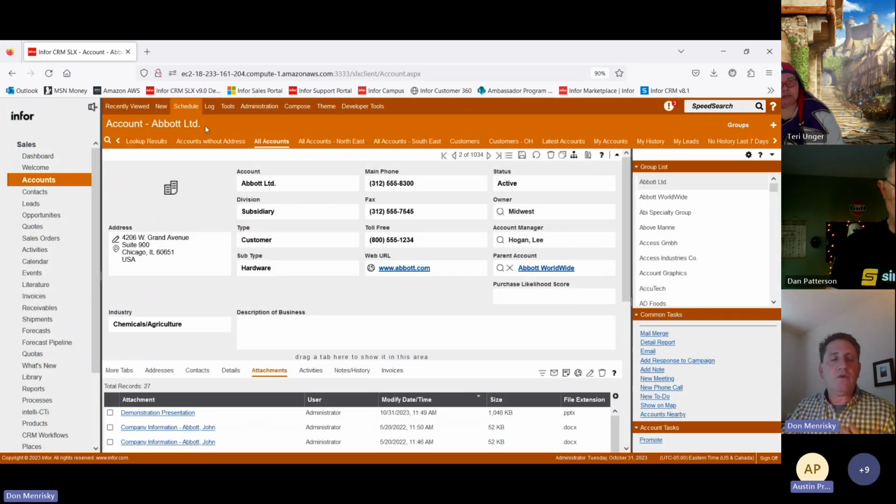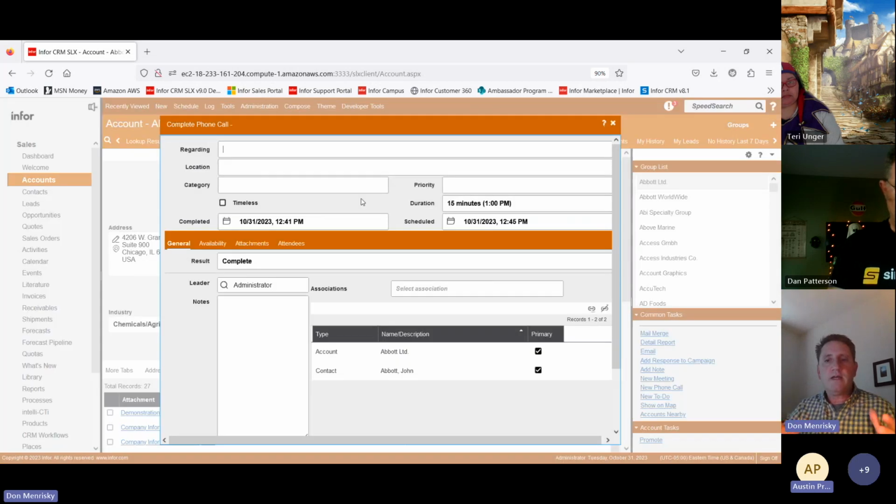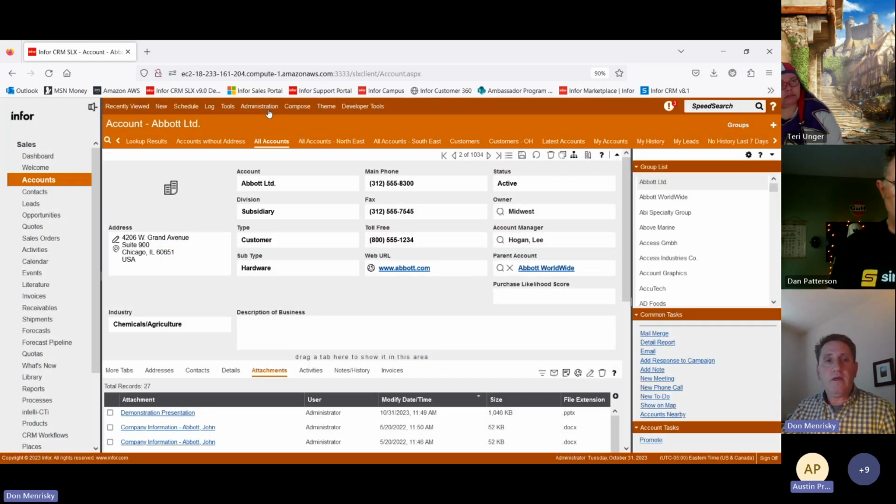Well, the log menu really makes it a lot quicker and easier. I just click log, click phone call, takes me right there to that dialog box. Works the same way with meeting and to do, and adding a note. So it's just a quicker access from using the schedule menu. So that's the log menu.